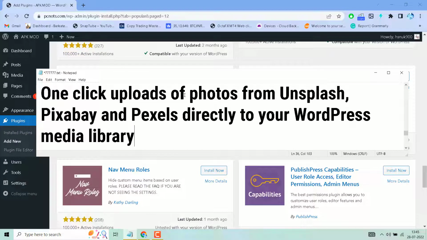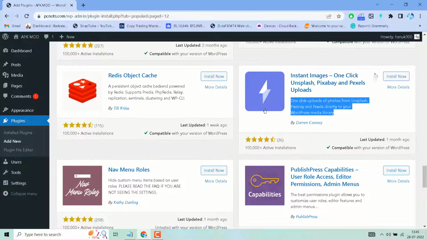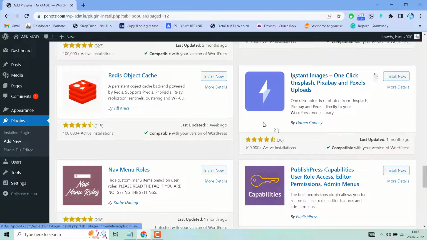Hello friends, in this video I will show you how to upload photos in one click from Unsplash, Pixabay and Pexels directly to your WordPress media library. So search this plugin, Instant Images, one click Unsplash, Pixabay and Pexels uploads. Search and remember this icon, install and activate.